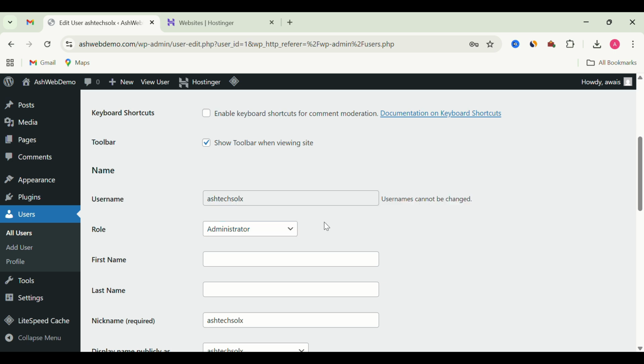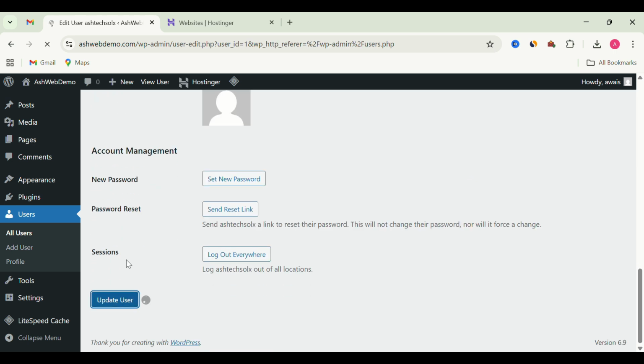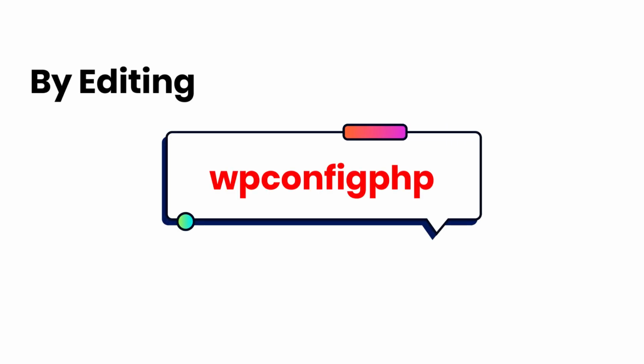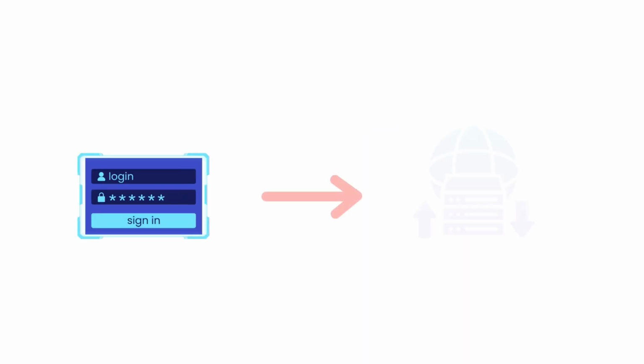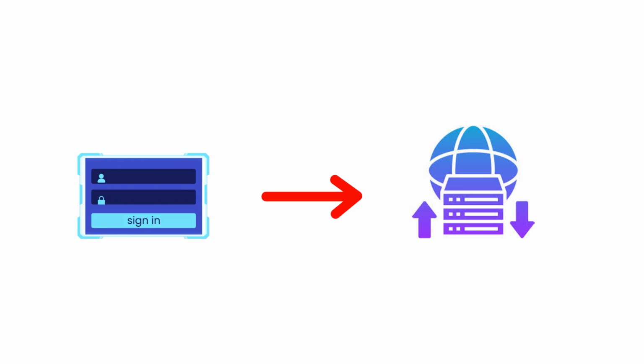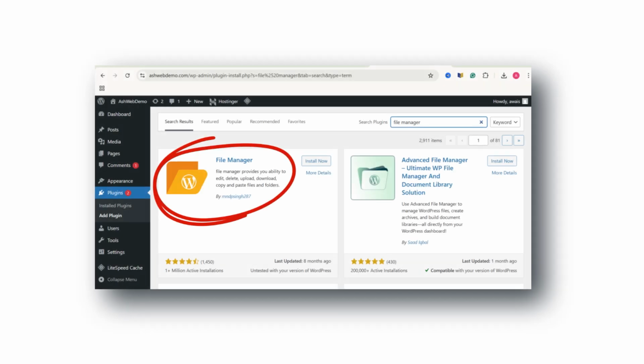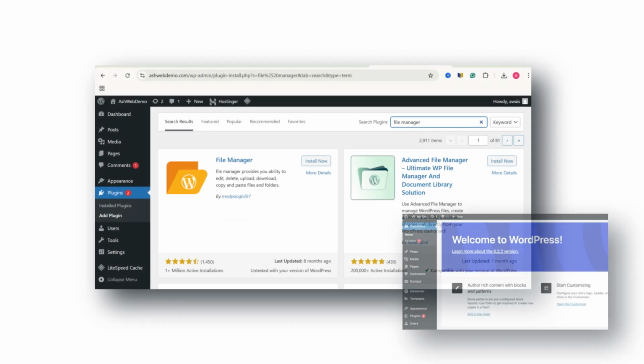Then finally, you can fix this error by editing your wp-config file. You can access this file by logging in to your hosting account, or you can add File Manager plugin and edit it directly in the WordPress dashboard.